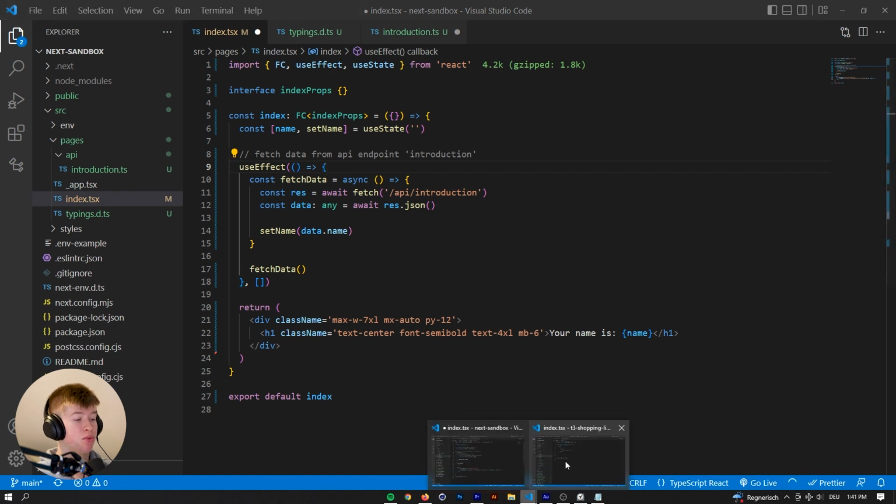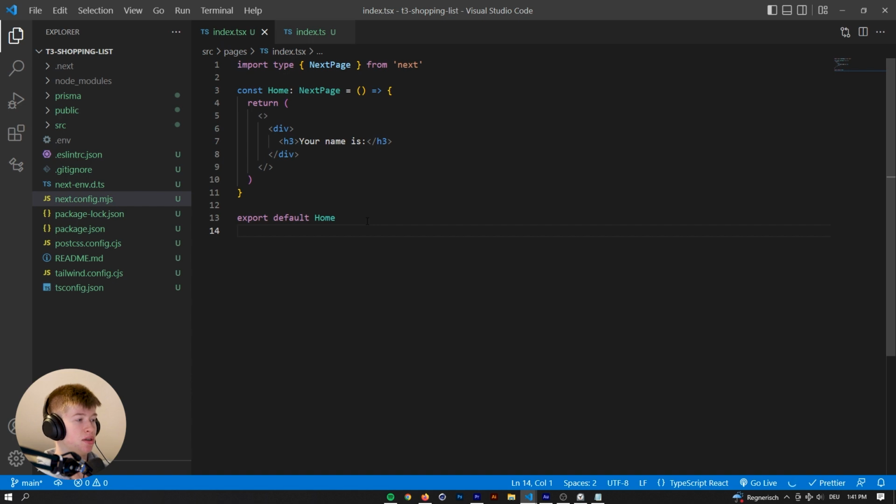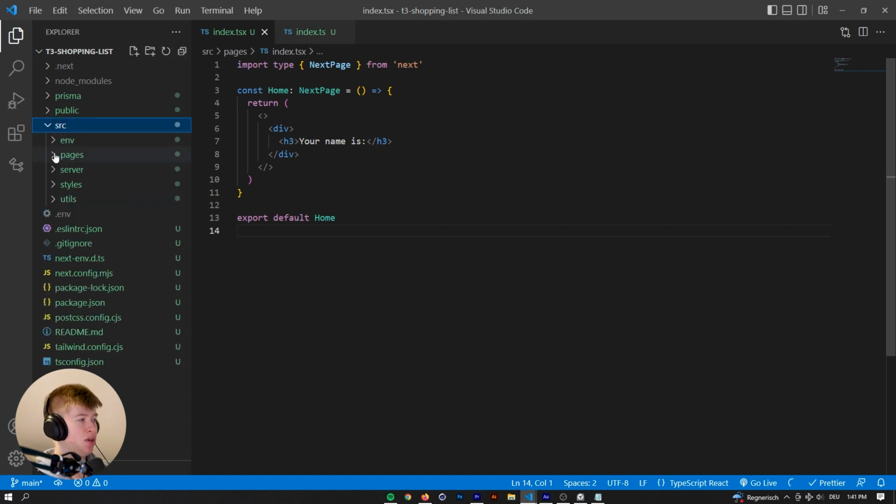Now, contrast that with tRPC, and tRPC makes working with front and back end way easier. And the way it does that is you have separate routes, just like the API routes, but the types are inferred completely automatically, also using Zod. And I'm going to show you what this means. So whenever you're installing a new T3 app or installing tRPC in your current project, then you will have something that looks like this.